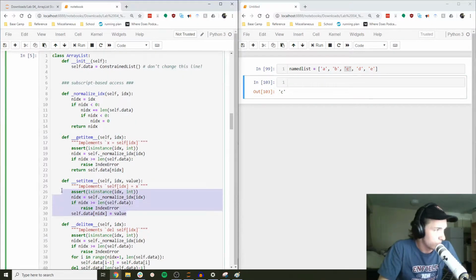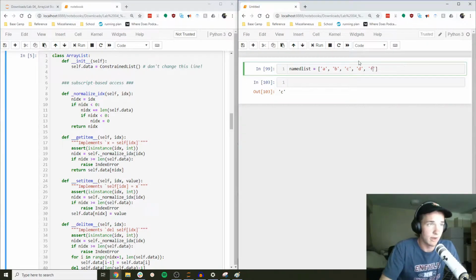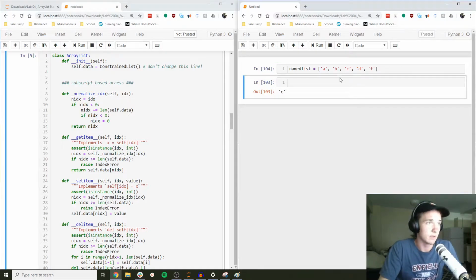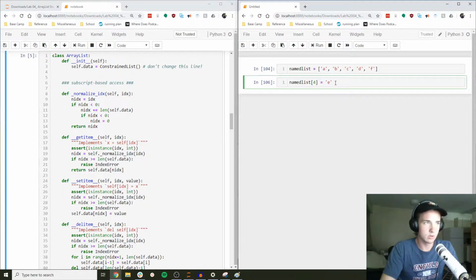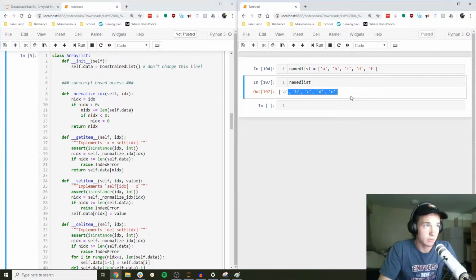And the same is true for set item. So if I have this named list here, and let's say that I actually messed it up, I put F here instead of E. If I look at named list and I realize, oh, I made this mistake, there's a few different ways I could fix that mistake. I could say named list at position 4 is now equal to something new, E. And that fixes our problem for us, so now our list is correct.